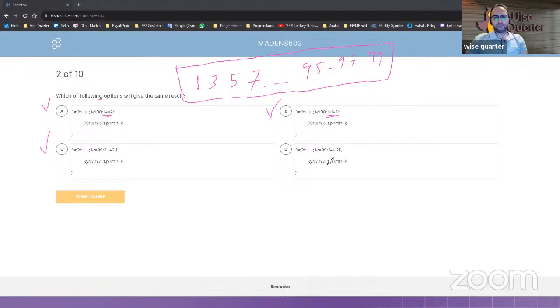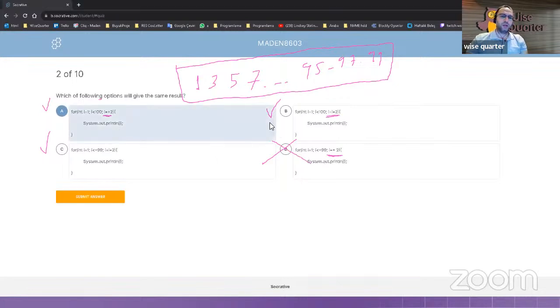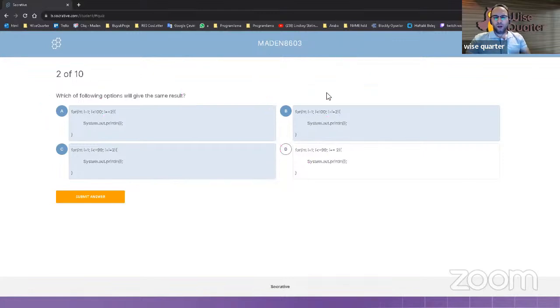What about this one? Okay, this one will start from 1. Oh, here, I plus 2. It means nothing. It won't work. There should be an equality symbol or something like that, or there shouldn't be 2 here. This won't work. So A, B, C options are right answers. The output of these programs will be same. They are very small, and I couldn't see them.